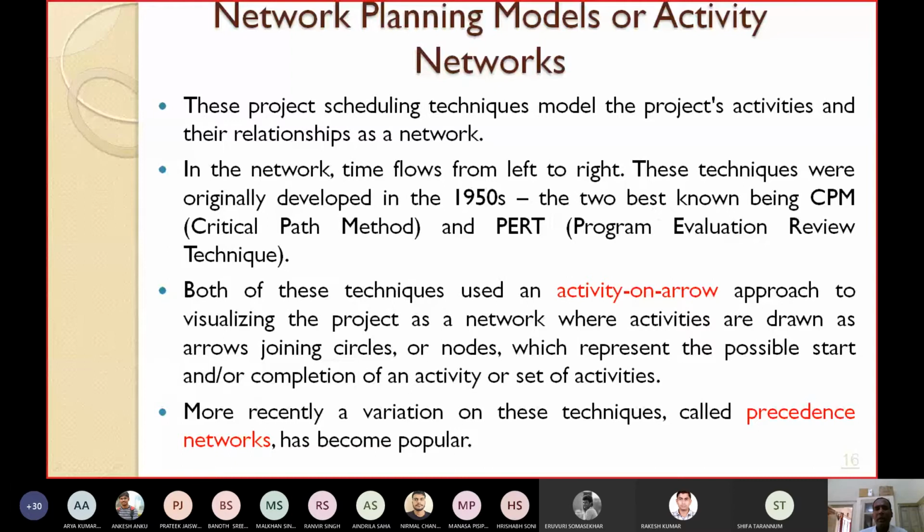There are 2 most popular project scheduling techniques. One is CPM, which stands for Critical Path Method, and another is PERT, which stands for Project Evaluation Review Technique. Some books take P for program, so in some books you will find program evaluation review technique, and in others project evaluation review technique. Both of these techniques, CPM and PERT, use an activity on arrow approach to visualize the project as a network, where the activities are drawn as arrows.